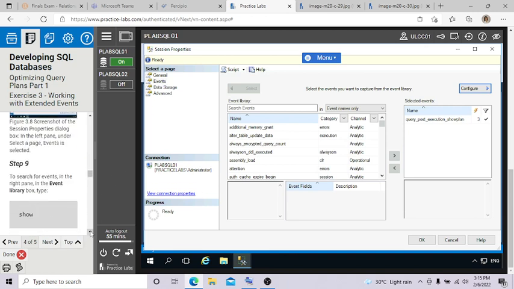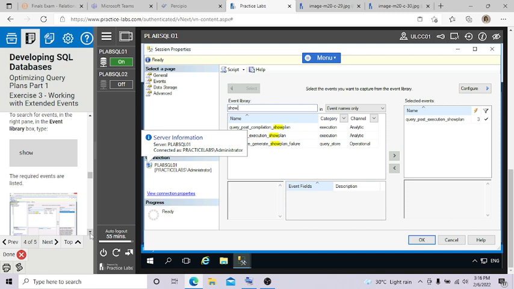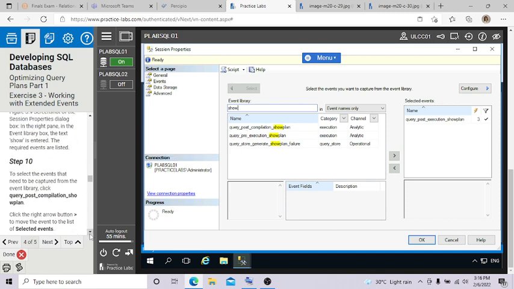Step 9. To search for events in the right pane, in the Event Library box, type Show. These required events are listed. Step 10. To select the events that need to be captured from the event library, click Query-Post-Compilation-Show Plan.